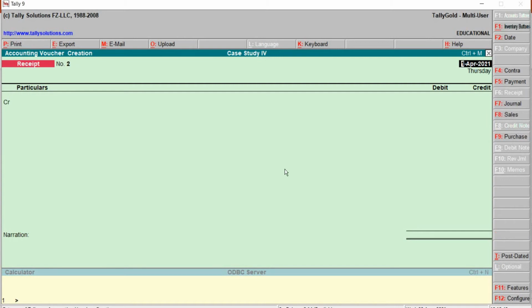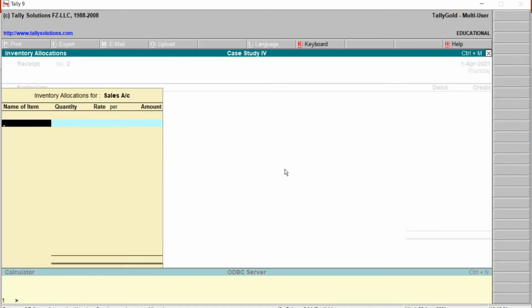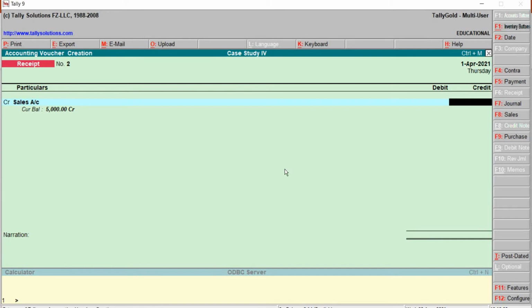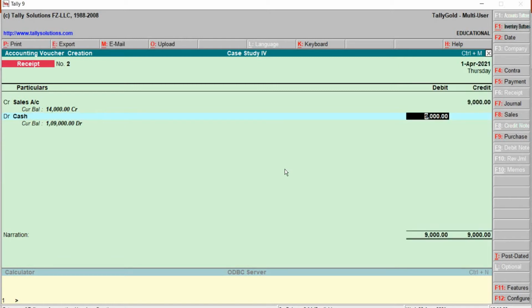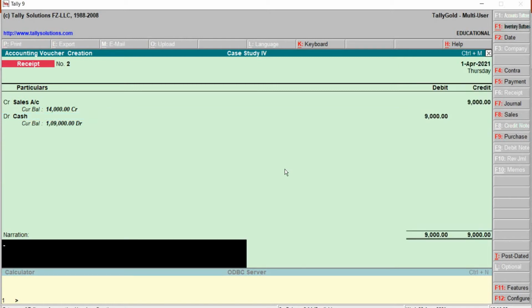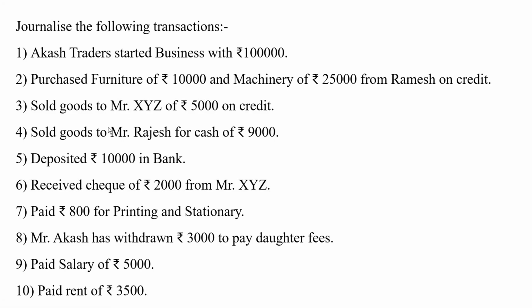Receipt voucher. Then what will be credit? Sales account. We don't have any inventory information. 9,000. Debit cash. Down arrow key, select cash. 9,000. Type the narration, later save. Press Y. Here comes out the transaction.